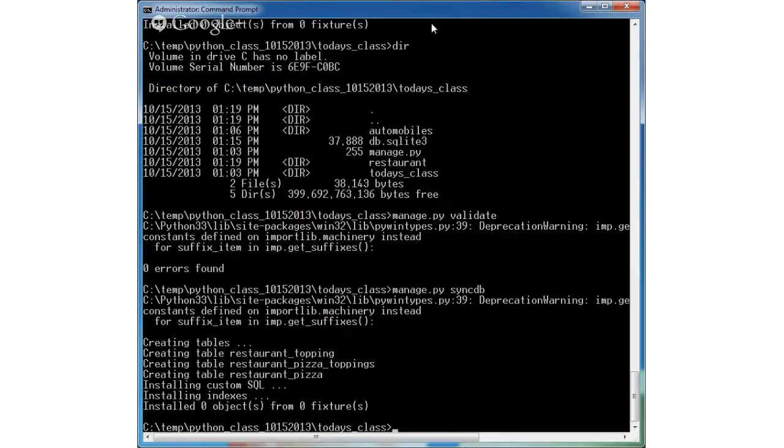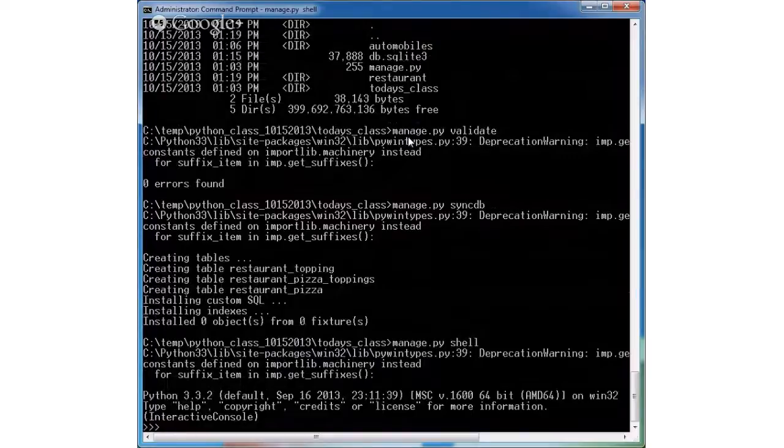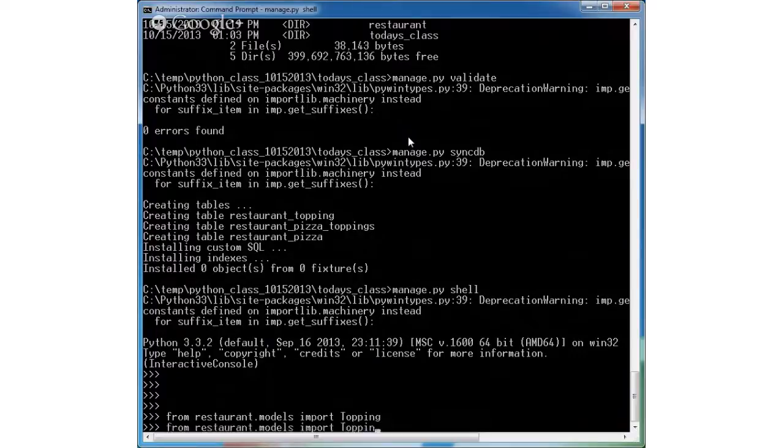So here's what I'm going to do. I'm now going to show you how to use that many-to-many field that we just created. So manage.py shell. Now we're going to do from restaurant. Please don't tell my mother. Okay, and we're also going to import pizza.